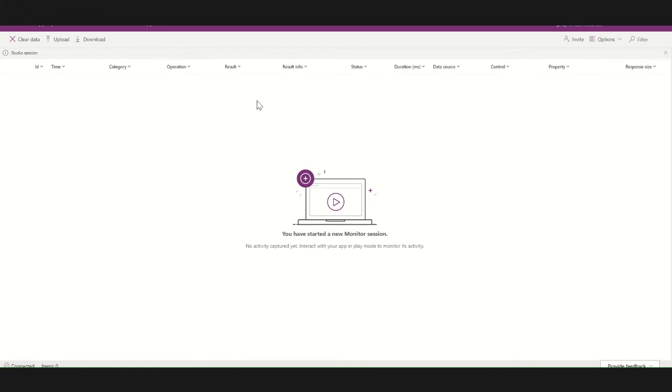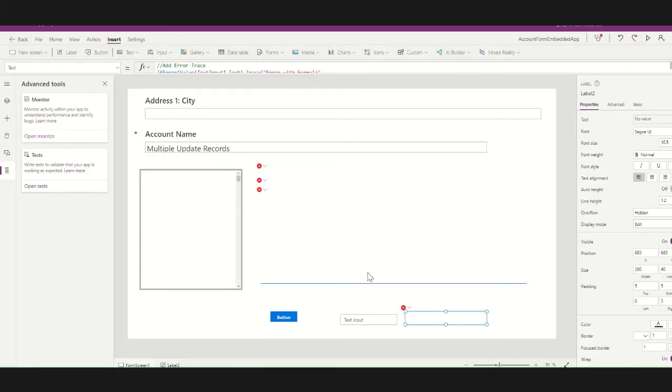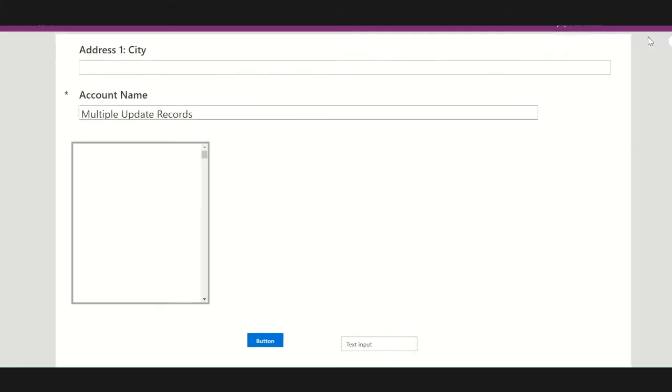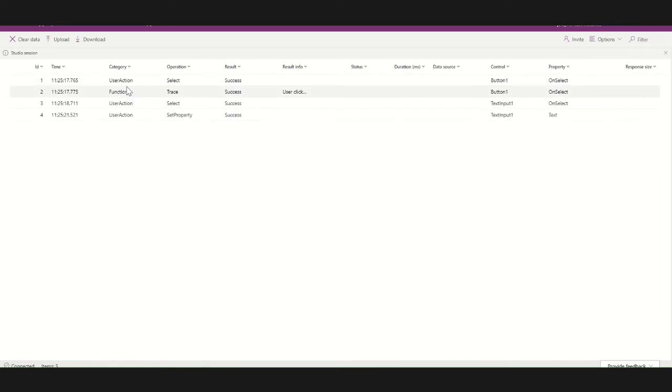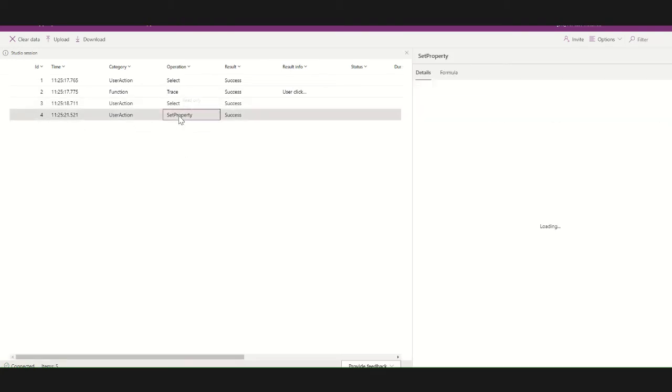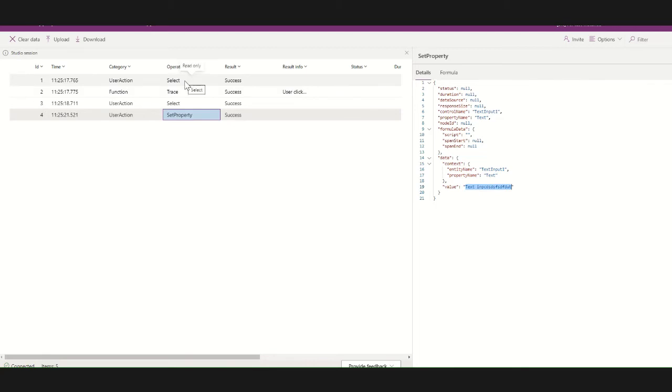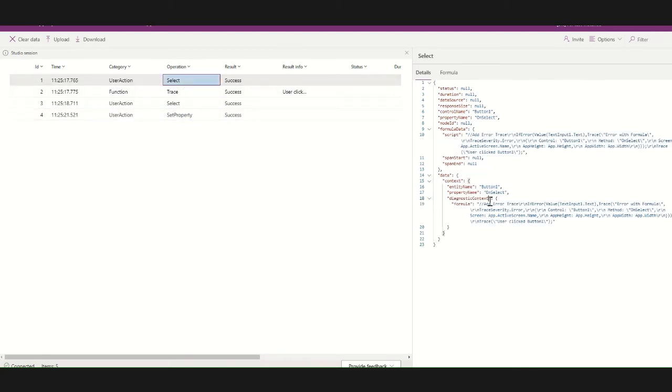So when you're debugging this, you can hit play here and click on buttons, type in some stuff, and we should see, if we go back, user actions. So I clicked on, it did on select of the button, did text input, I input some text here. If I click on a single one of these, I could see here's the text I put in for the user action, and see the formula here, and when the user was done.